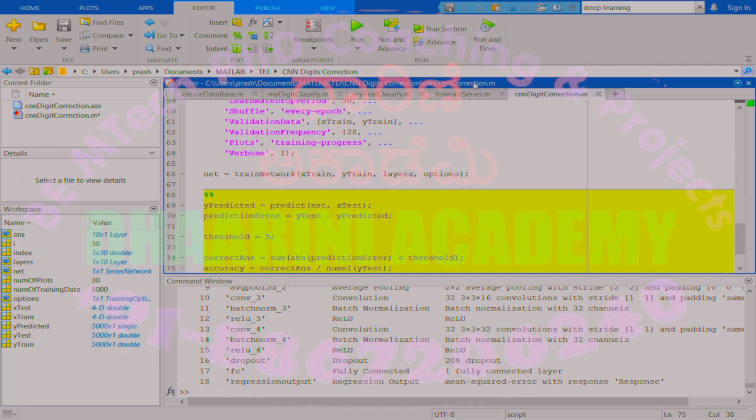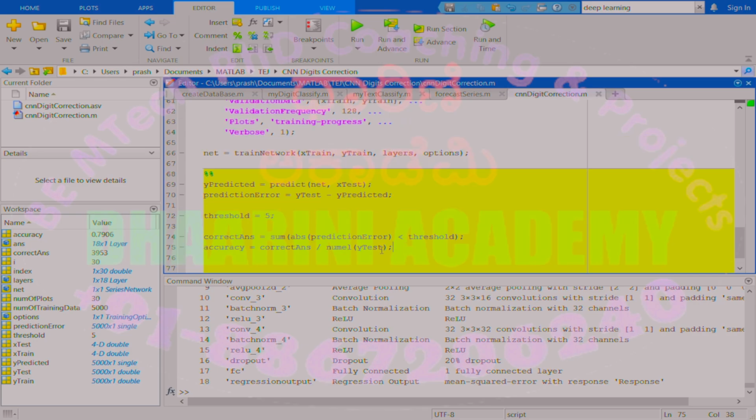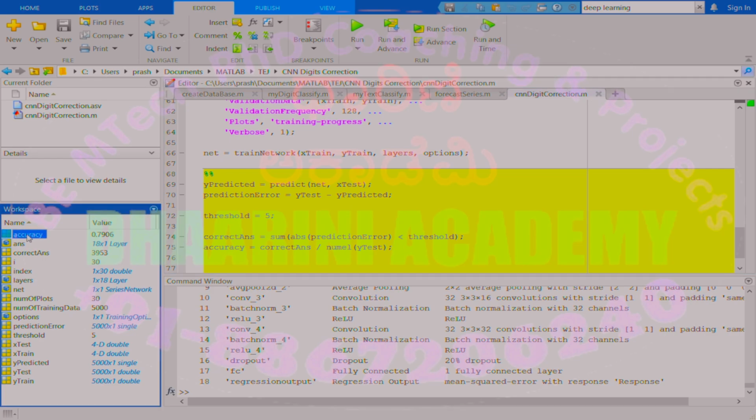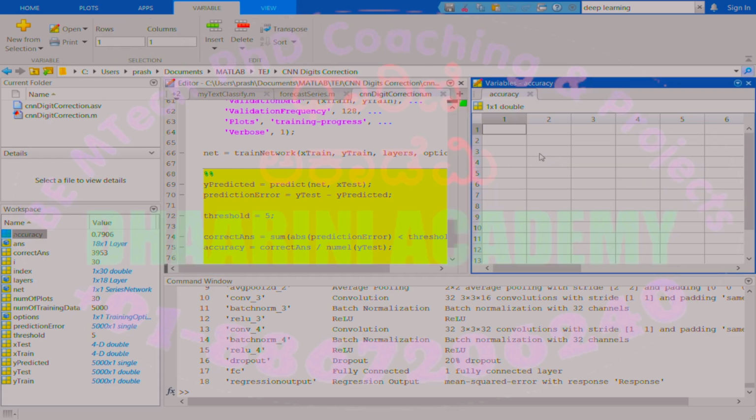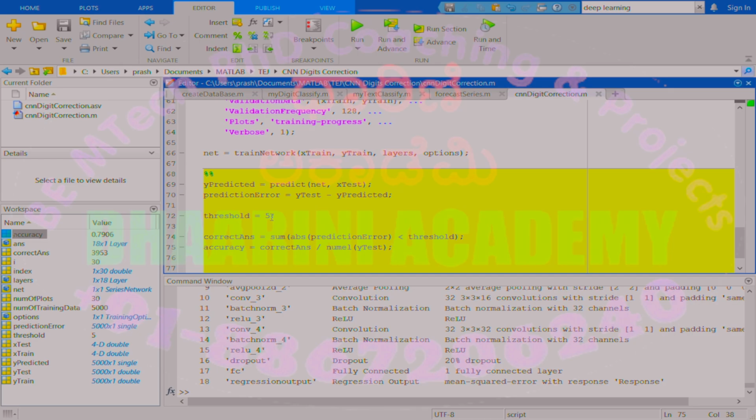What's the accuracy? So we can see the accuracy here. Accuracy is 79%. Okay, so we took just 5 degrees. If the regression is right, if the deviation is lesser than 5, then only we took it like that. Okay, let me change this.